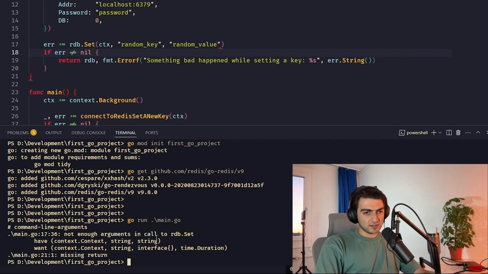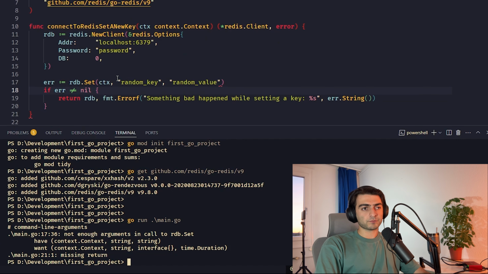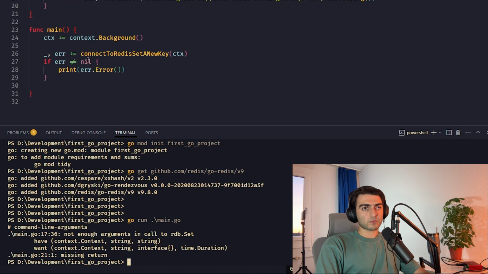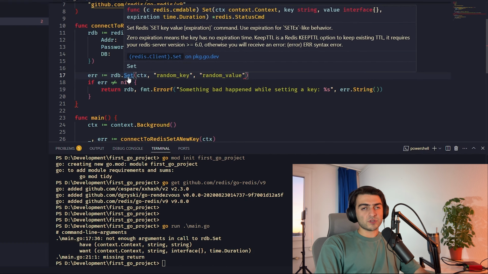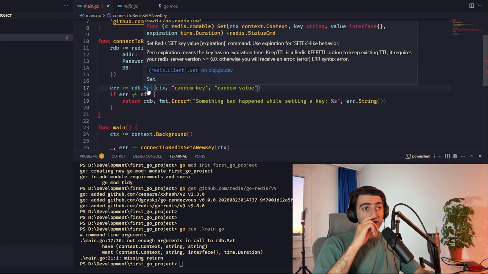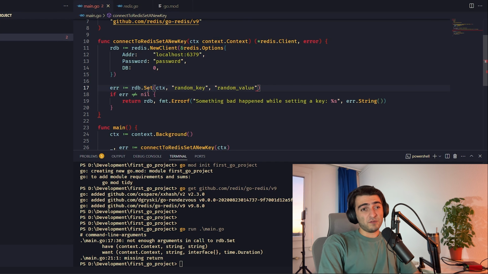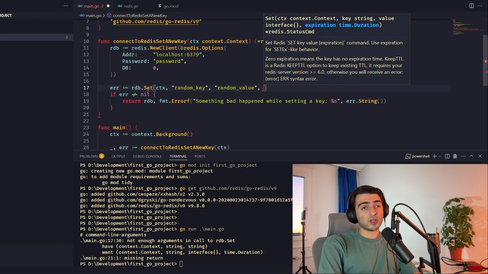Okay, it says not enough arguments. We have an error somewhere. When calling the set method, we have to put a context, a key, a string, and an expiration. Sorry, the expiration is a time duration. We're going to talk about it later. We don't need it right now. Actually, it's not necessary.